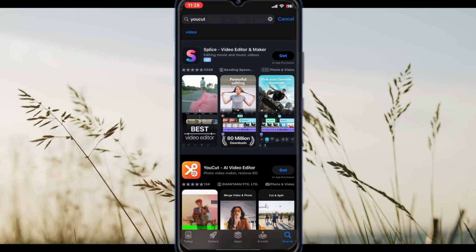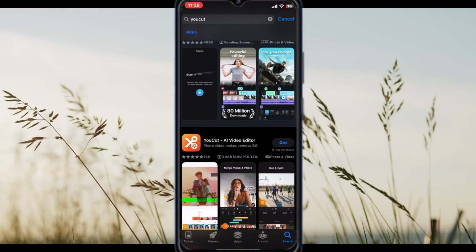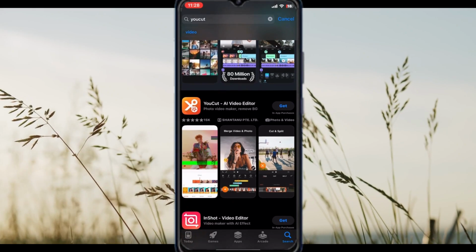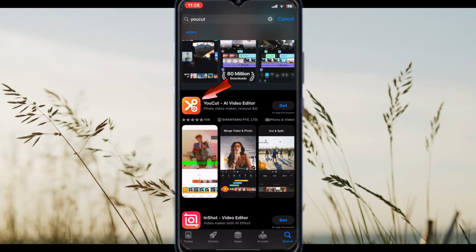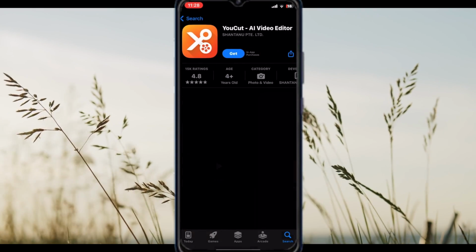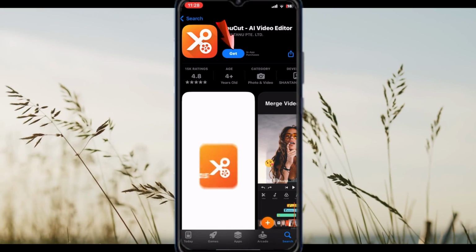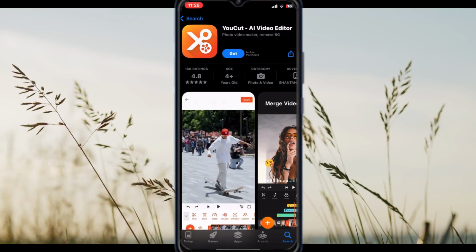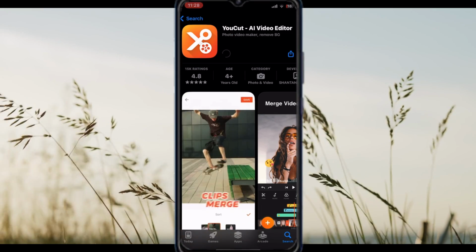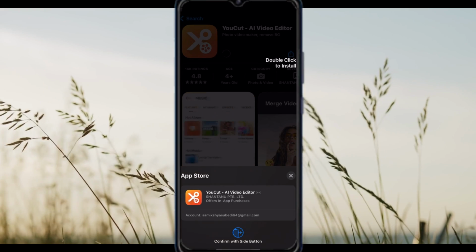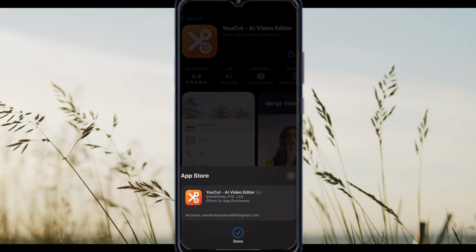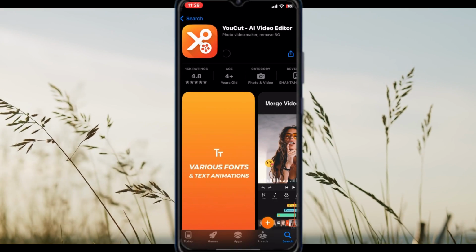A list of apps will appear. Look for the official app. Once you find it, tap on it to open the details page. Here you can see the Get button. Hit Get and confirm with Face ID or your Apple ID if prompted. The download begins instantly, and once installed, tap Open to launch the app.